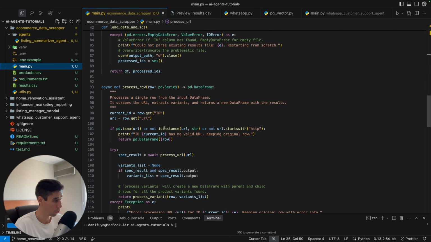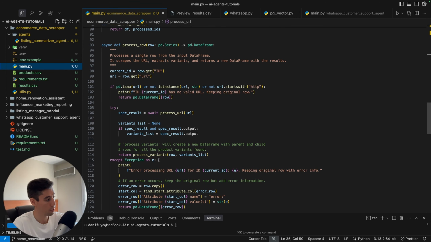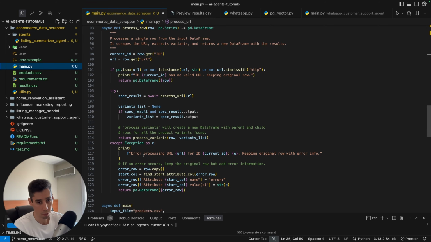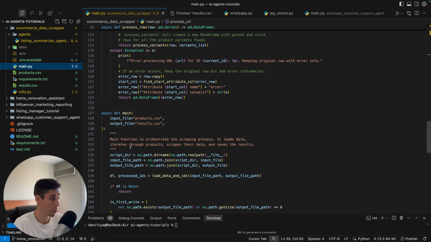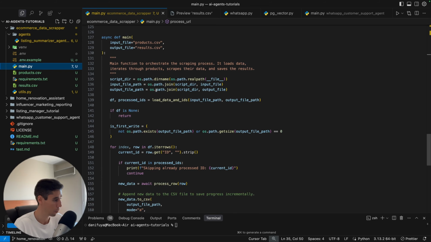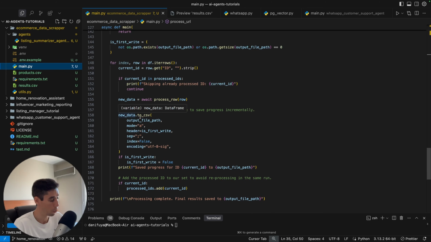Then we are doing this process row that we will be using the process URL, and then we will pass this to a second function called process variants that we will later see, that will be responsible for putting these spec results into the format that we want in the Excel file, okay? And finally, we are using the main function that just accepts an input file, the product CSV file, and generates the output file in this path that we define here. And that's it. Here we are just doing some iterations row by row, and we store the data to the new CSV file.